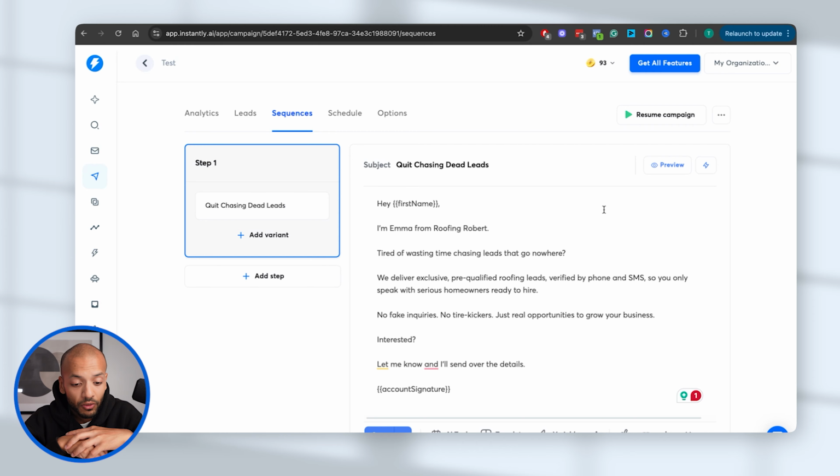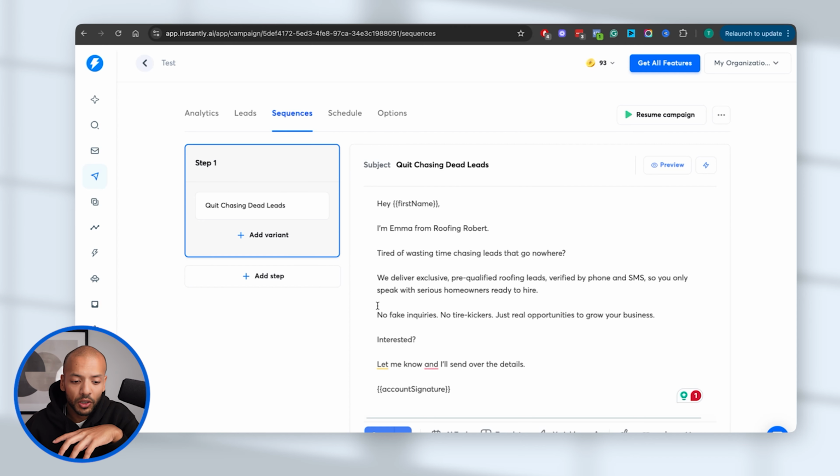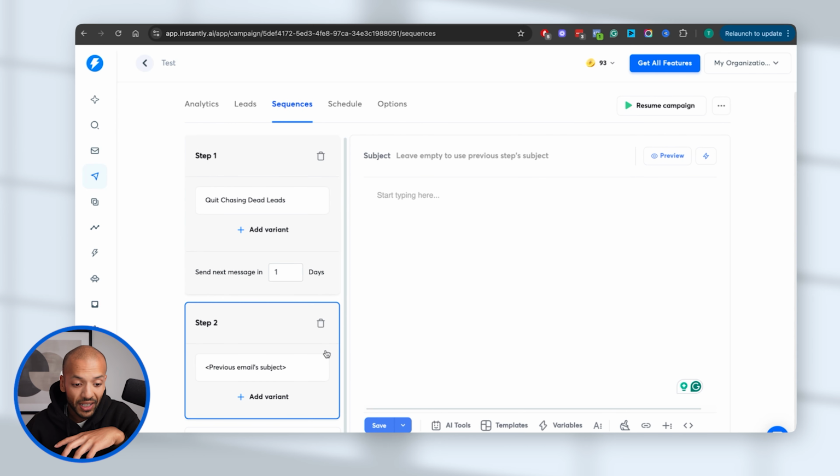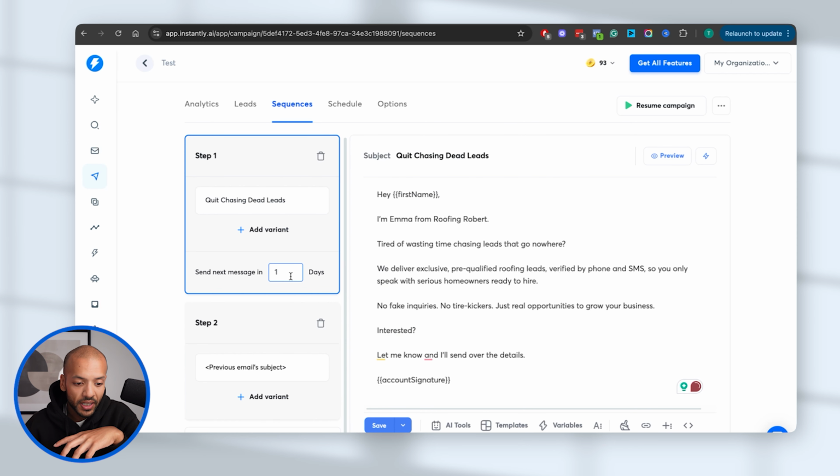So again, very short, very simple, and it's something that you could use and get started straight away. Now what you want to do next is add a follow-up email. So just click on add step, and it says here send next message in 1 day, right? You want to add 2 to 3 days between your next follow-up email. That way it gives a chance for the lead to actually see your email, and if they don't see that, then they'll get the next follow-up email.